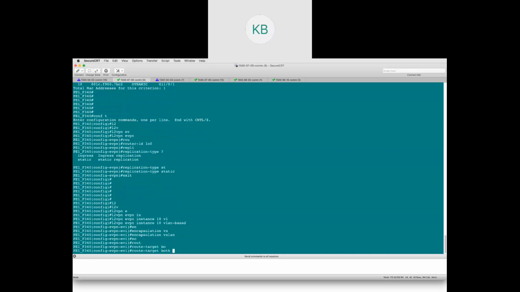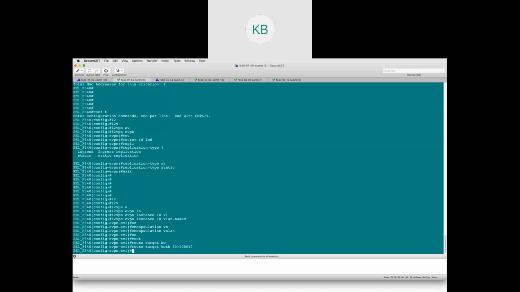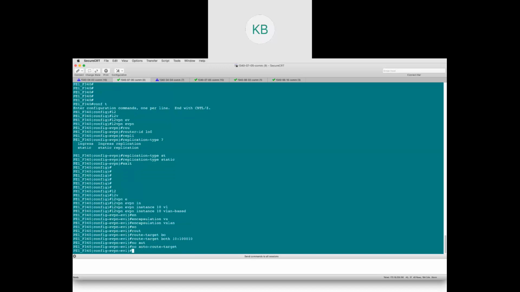This route target has to match on all the VTEPs where you want to extend this broadcast domain to, right? You can give any name. So this is for VLAN 10. So let me give a name 10: and then the VNI number. Let me choose the number 100010. No auto route target. The route distinguisher I'm not defining because it can be determined by the system itself automatically. So I'm going to skip it.